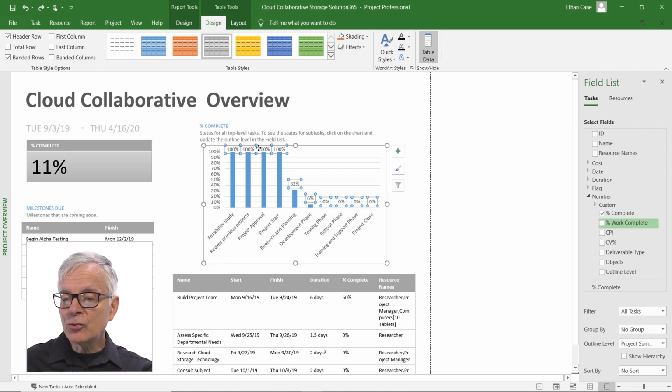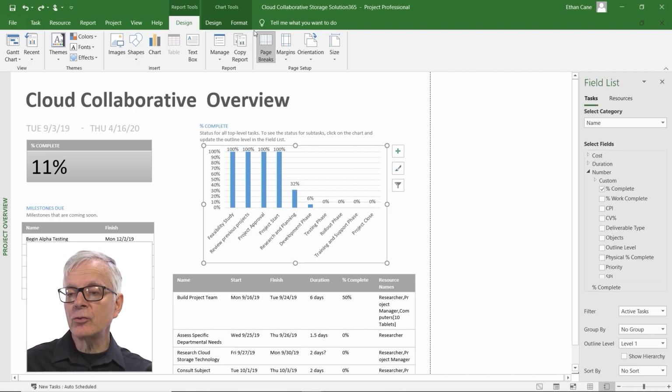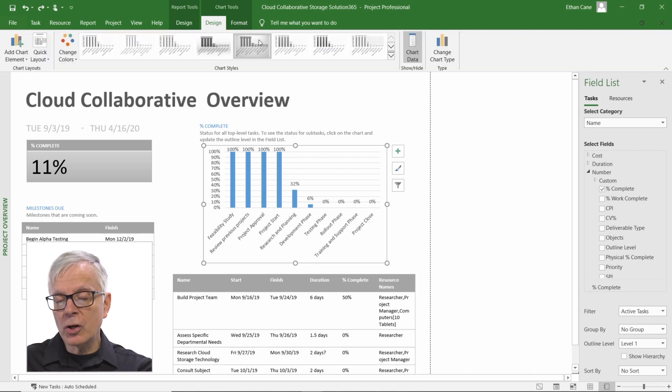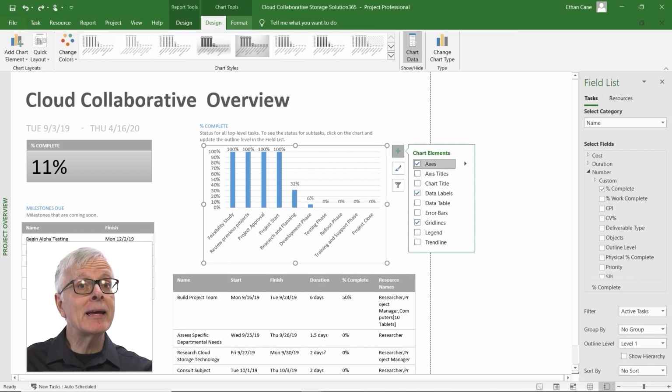If it's a chart, I'm clicking on this, clearly looks like a chart. Sure enough, there's a chart tools design tab and format tab. And again, if you've worked with charts, you have the ability to do anything that you have with a chart. This is the same charting engine as in Excel.